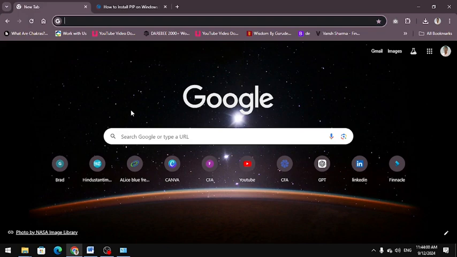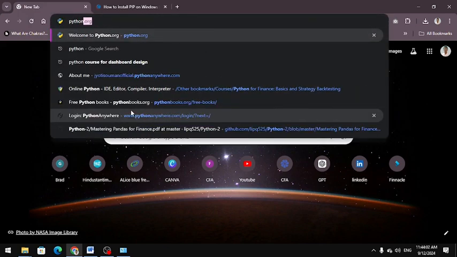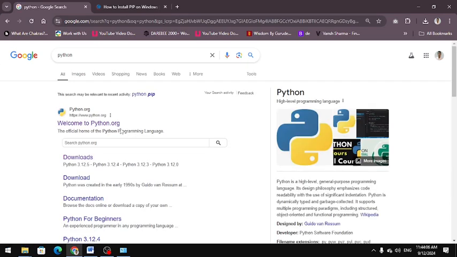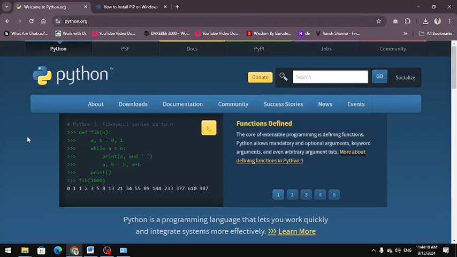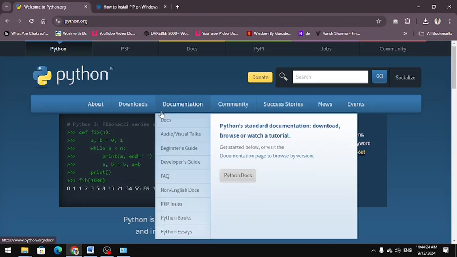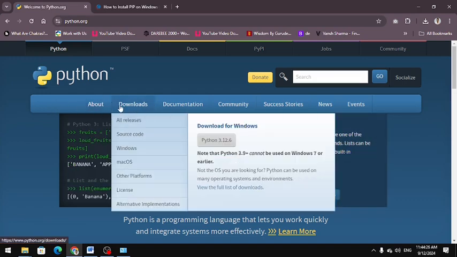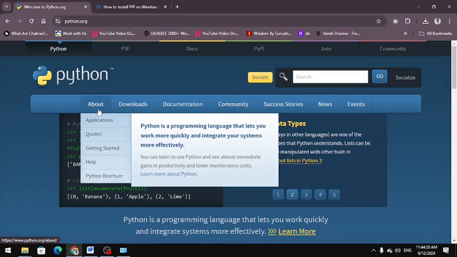So in Google, search for python.org. In case you are not redirected to Python's homepage, you need to search for this link, welcome to python.org. When you click on that link, you will be redirected to Python's homepage where you will find a number of tabs about download, documentation and so on.